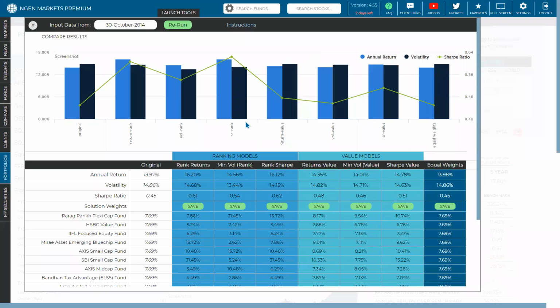For example, when you see here the input data, which is currently 30th October 2014, that is the minimum common period of all the current funds added into the system.